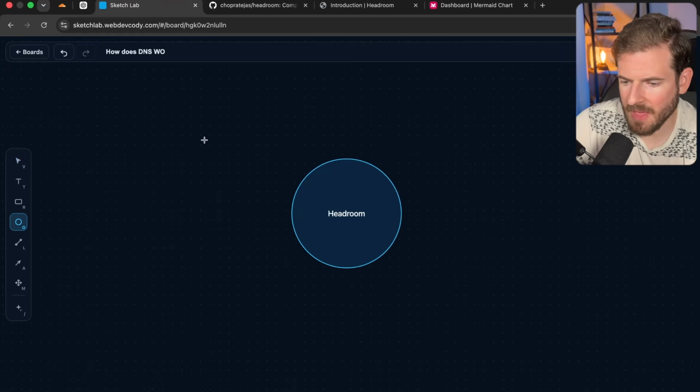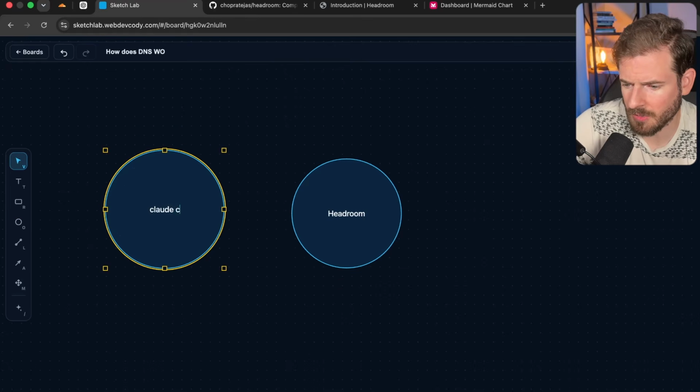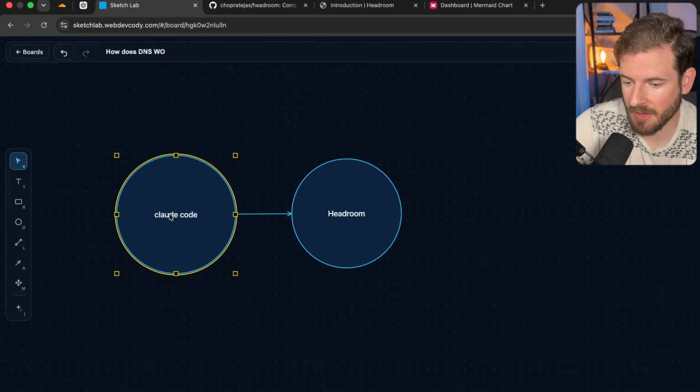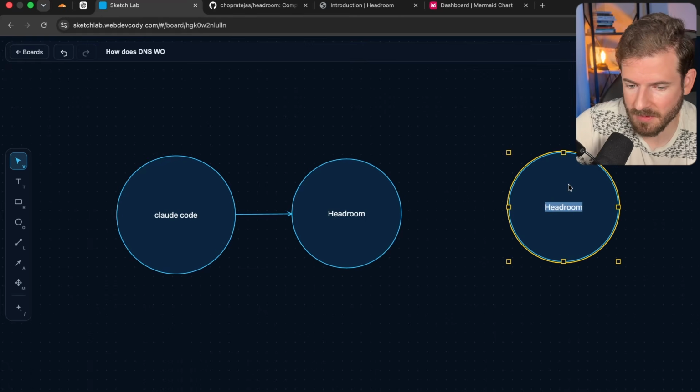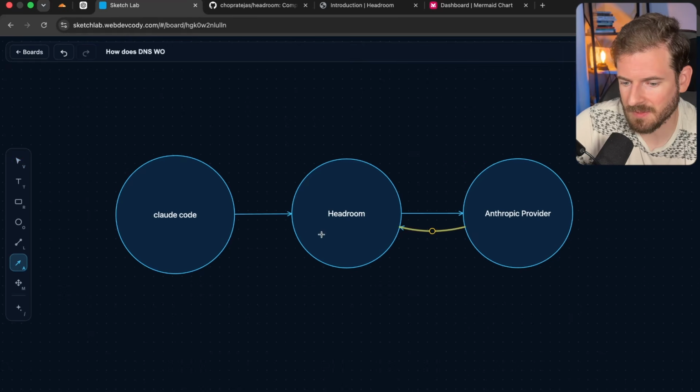Now I mentioned how the Headroom proxy works, and you should probably understand what a proxy is. Basically, if you're running Claude Code, it is going to make a request to the Headroom proxy, and the Headroom proxy is going to make a request to Anthropic, the LLM provider, right? So that when it sends stuff in and when stuff comes back, it'll be compressed.